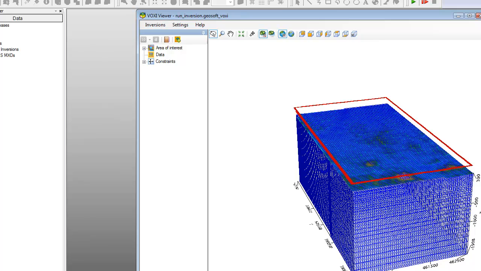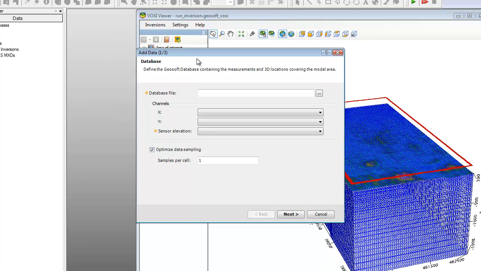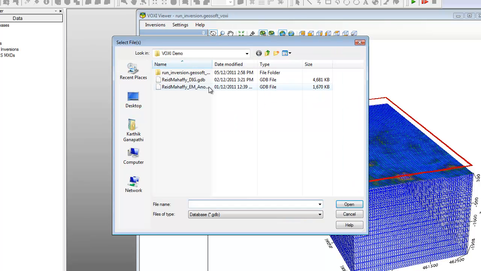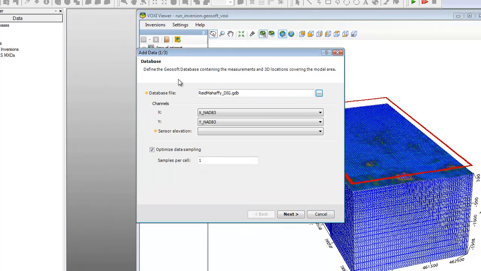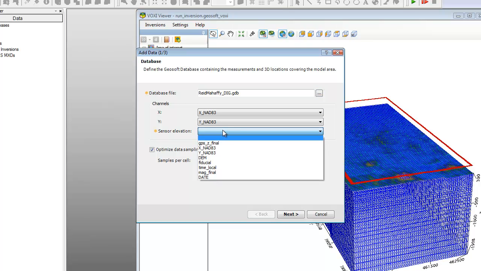If you remember, this option was also available to you in the prompt that appeared when you created the Voxy session. Right-click the data in the tree viewer and select Add Data. The Add Data wizard is displayed, with the first dialog pertaining to the database information. Point to the database file containing the measurements and 3D locations covering the model area. The X and Y coordinates will be automatically defined. However, you have to supply the elevation channel name, which should be in the same vertical coordinates as the DEM grid. For the DEM we are using, we will select GPS Z final.